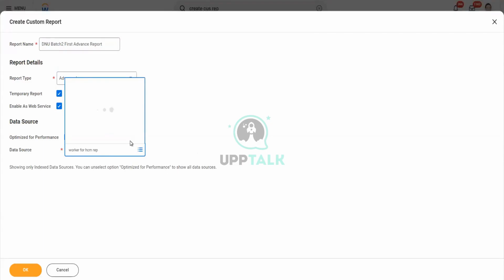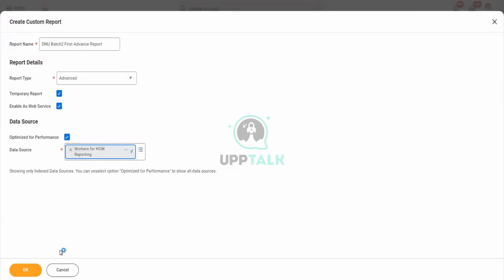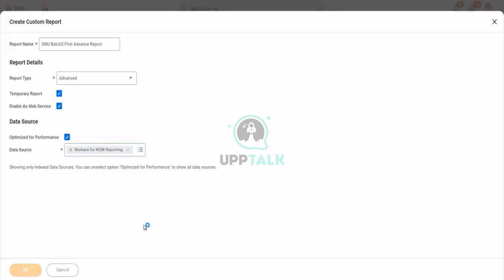Here in advanced custom reports, we see these options are the same: the report name, and the report type is advanced here. If the report type were simple, the data source would be the same: Workers for HCM reporting. Data source filter: Active Workers.